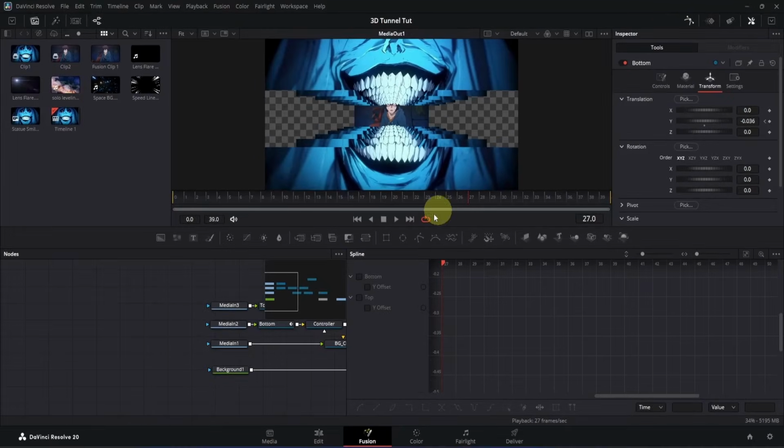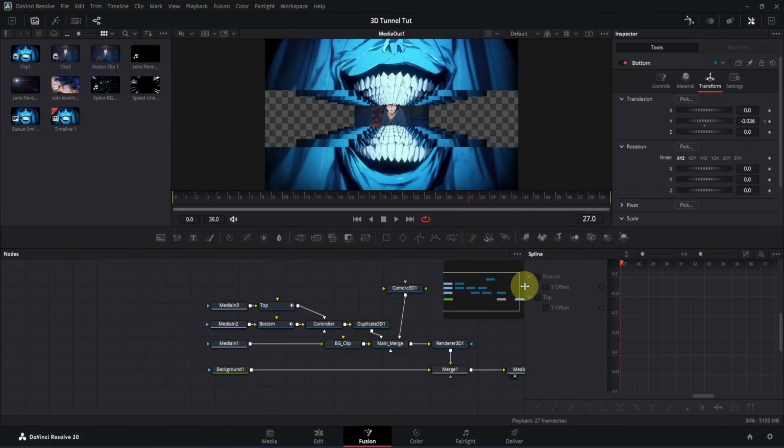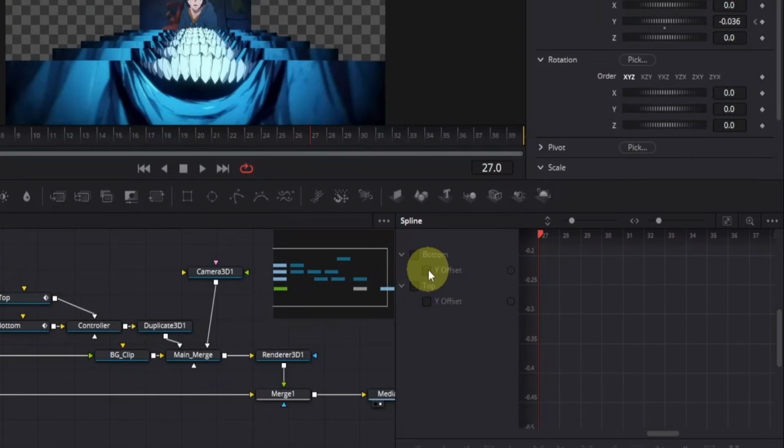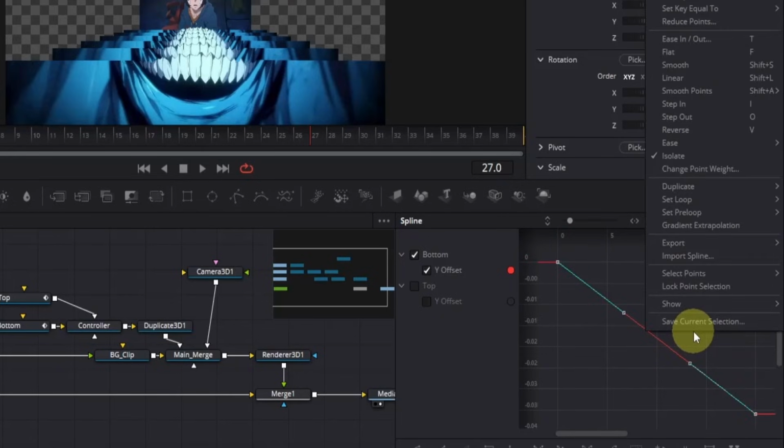Now let me just go around here, then I will click here and drag it somewhere around this place. Then let me select this Y offset box and click on this zoom to fit icon. Now let me just simply select the keyframes. Then I will go around here and right click, and from this menu look for this option called ease, and from here we are going to choose the In Cubic.